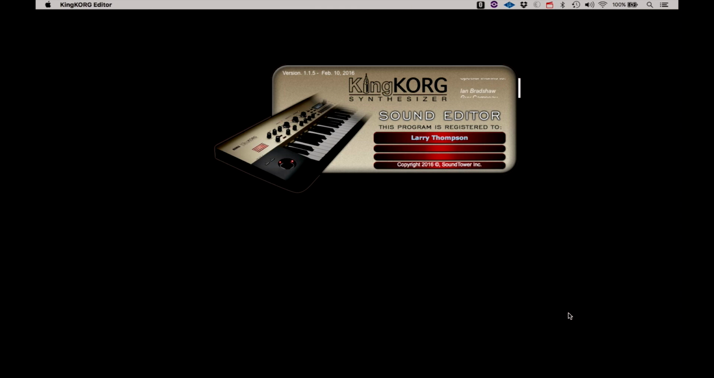Before we can use any of the editor functions, we have to confirm that the KingKORG is communicating with the computer. First, start up the KingKORG. And next, we'll fire up the KingKORG editor.